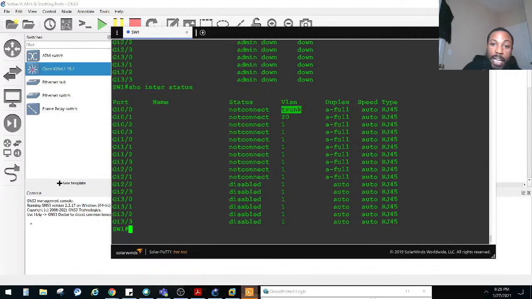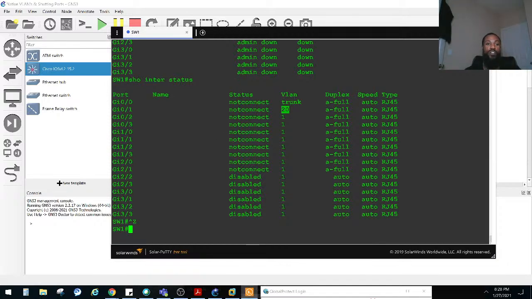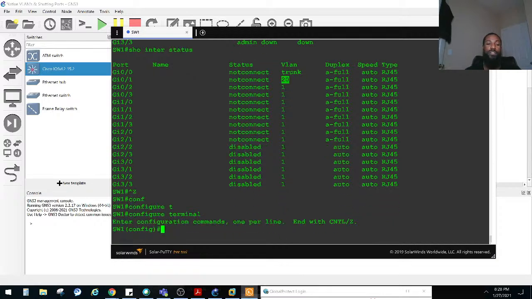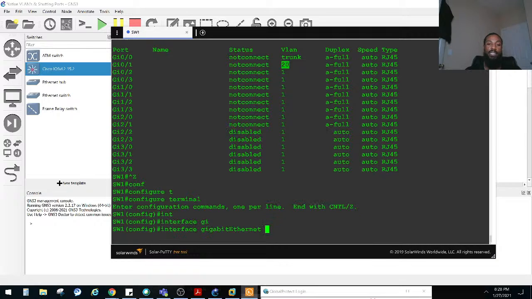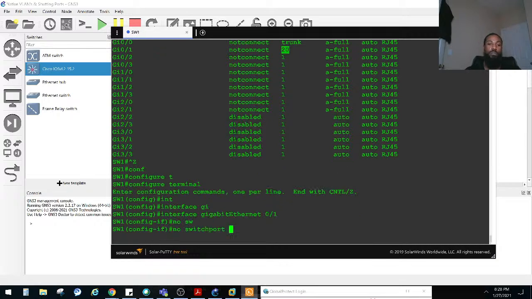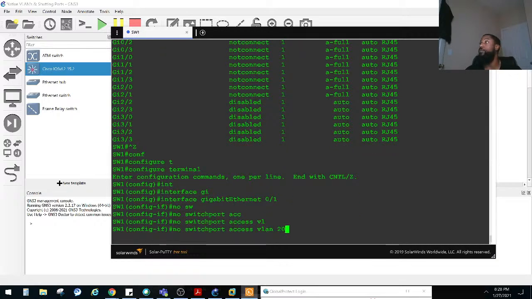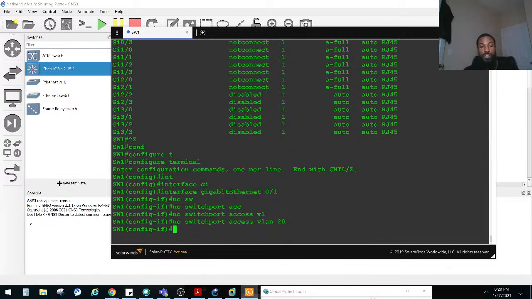There we go, right there. So this one is trunking. That is in VLAN 20, but I wanted to verify that the native VLAN was active. So let's take out the GI01 from that VLAN. So interface GI01, no switchport access VLAN 20. Trunking is a layer 2 function. Yes, it is. What else we wanted to do?